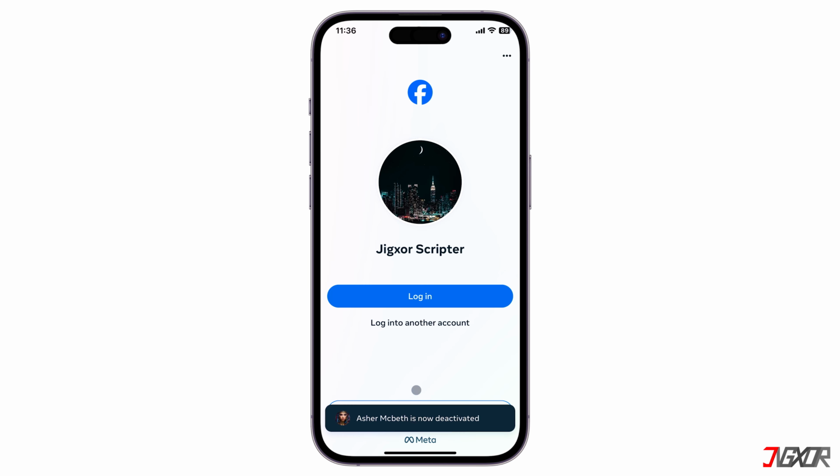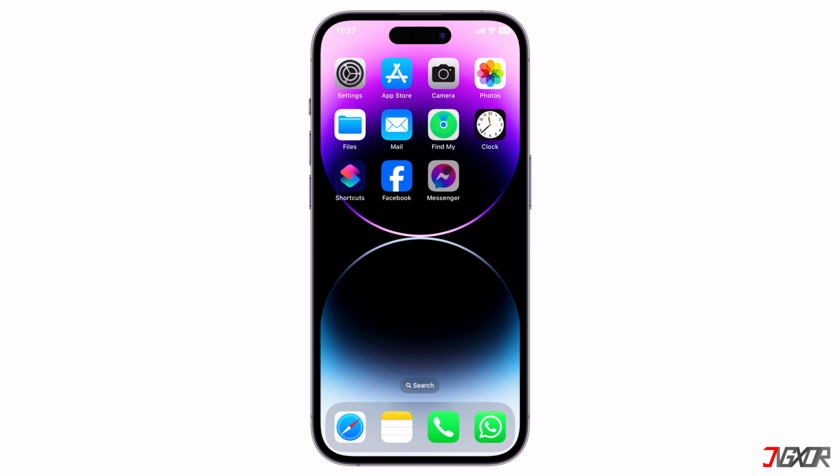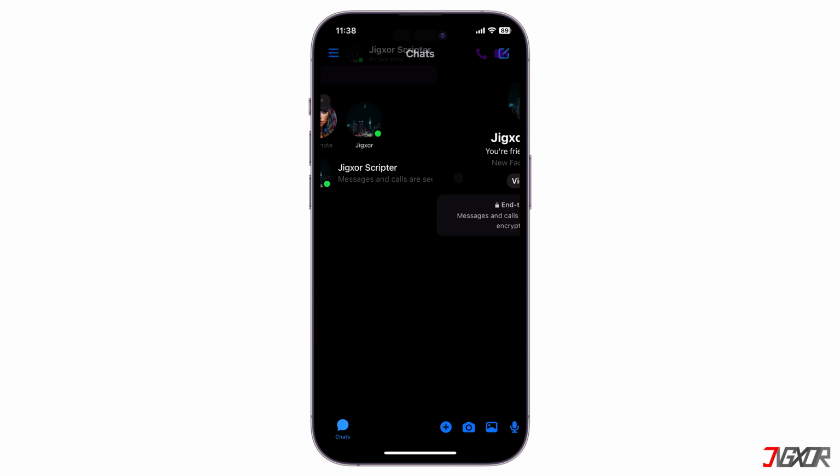Once deactivated, your profile will be temporarily hidden from public view until you decide to sign back into the platform, but you can still stay connected with your friends through Messenger.